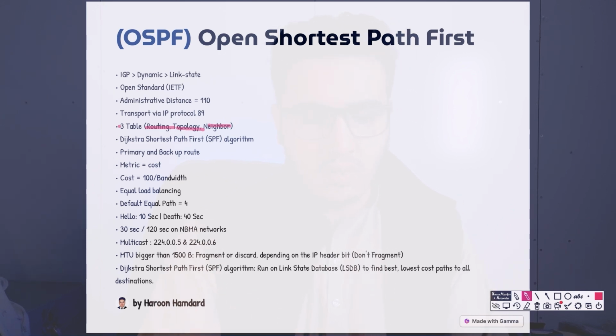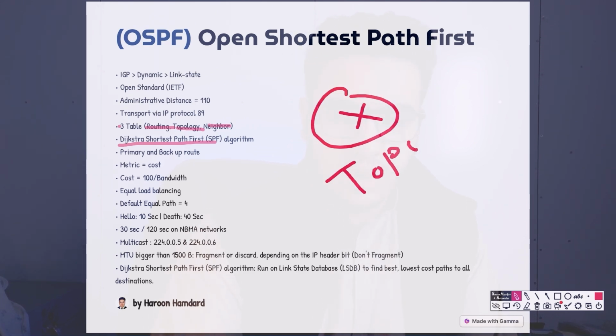It uses an algorithm known as Dijkstra Shortest Path First. So how does the Dijkstra Shortest Path First work? When we run OSPF on a router, let's take the pen, it will create a topology table. After creating the topology table, in the topology table, all the routes that we have in an area, I will explain the area in the next session for you. So it will save all the routes in the topology table.